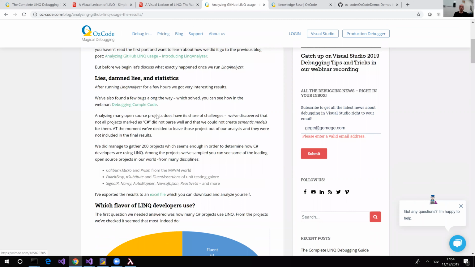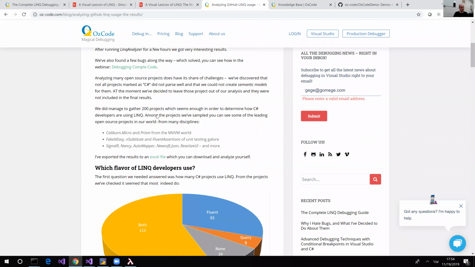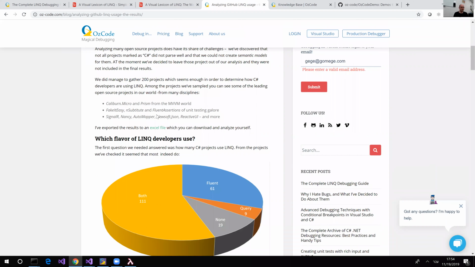We saw, let's put aside what people tell us that they like to use. Let's see what they're actually using out in practice. So we took a large variety of open source projects. We took Caliburn Micro and Prism and all sorts of things from the old-fashioned WPF world, and we took mocking frameworks, and we took SignalR and Reactive UI and Newtonsoft and various Microsoft-related open source projects. And these are the results.